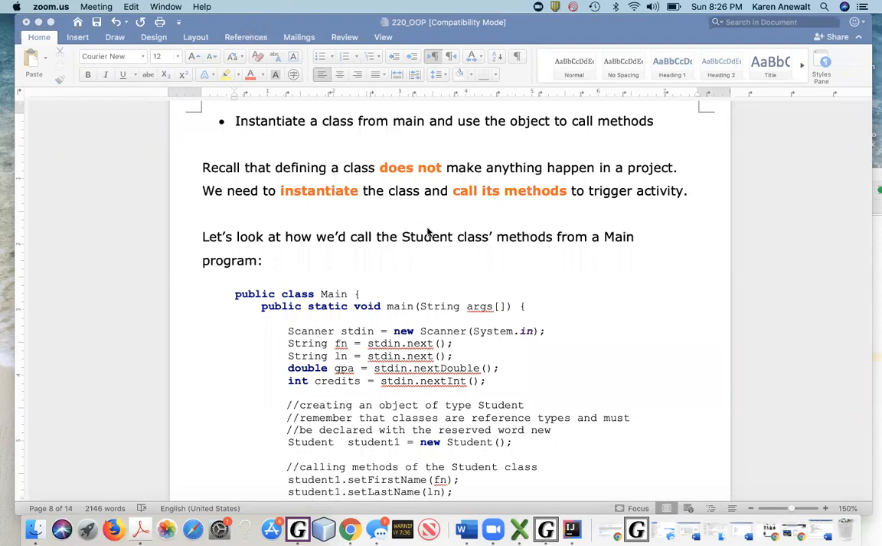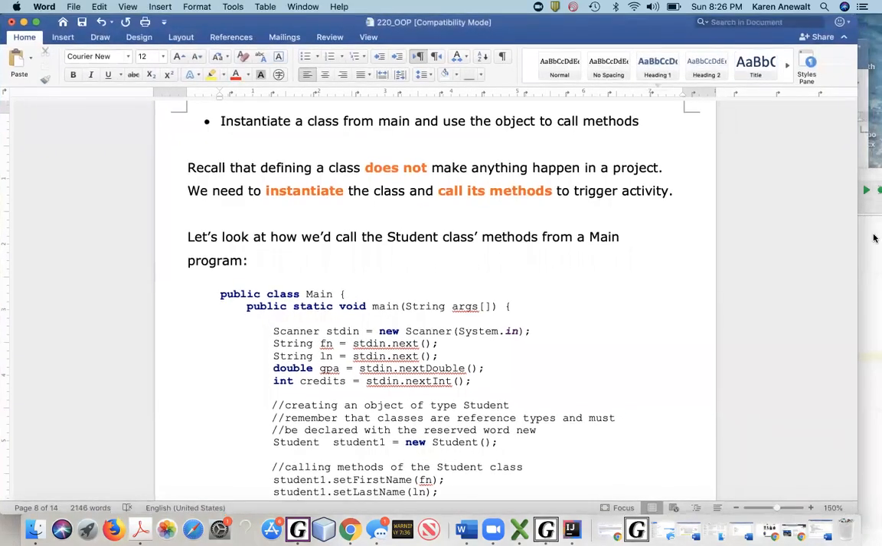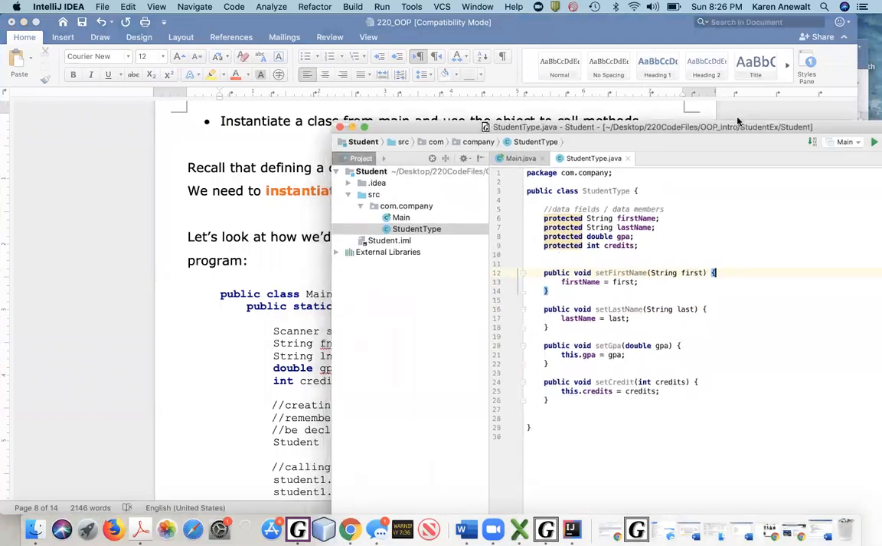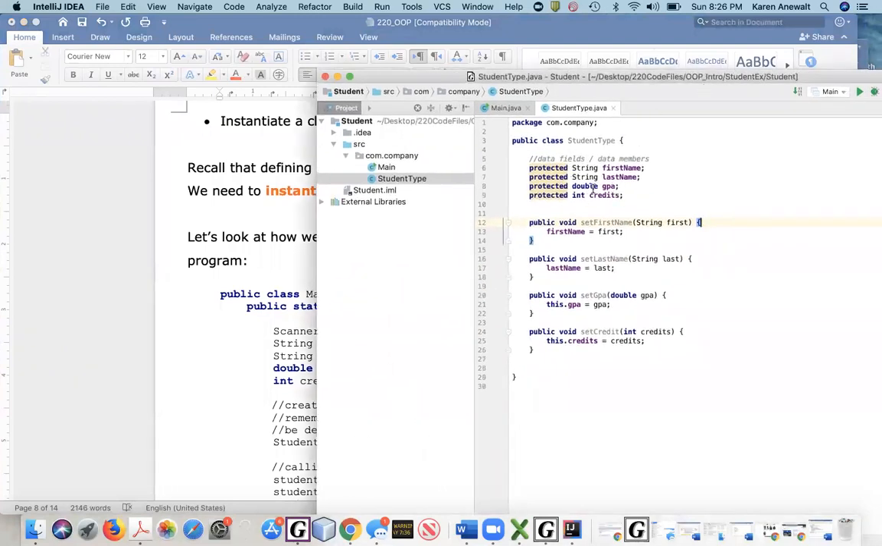In this video, we're going to talk about how to use our student class to actually achieve something in a project. So we've created our student class. You probably remember that from the previous video where we defined the data fields or members of the class. And we also included some methods that are part of the class.